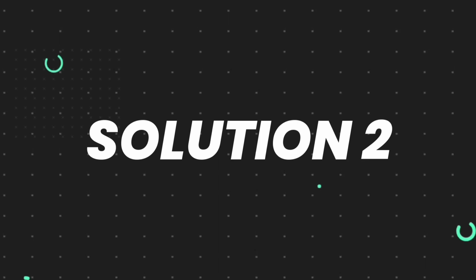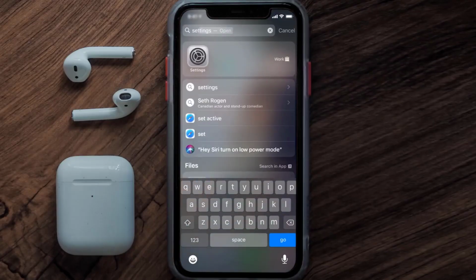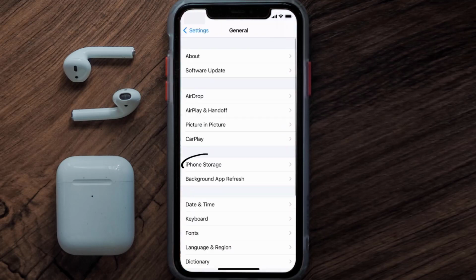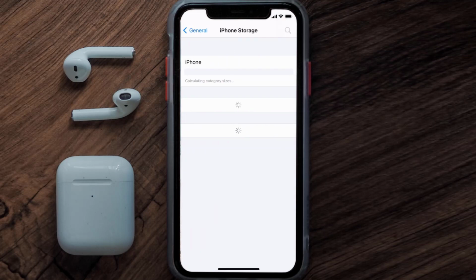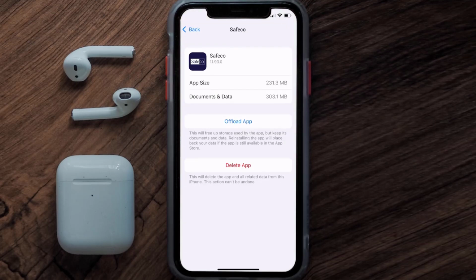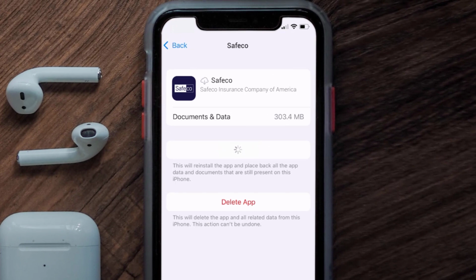But if you still encounter this issue, then you need to clear app cache. Go to your device settings and then scroll all the way down to General and tap on it. Then tap on iPhone Storage. From here, search for the Safeco mobile app and then tap on it. Once you're on this screen, you need to tap on Offload App. Tap again to confirm. It'll take a bit for processing, and then a Reinstall button will show up. Simply tap on it to reinstall the app.